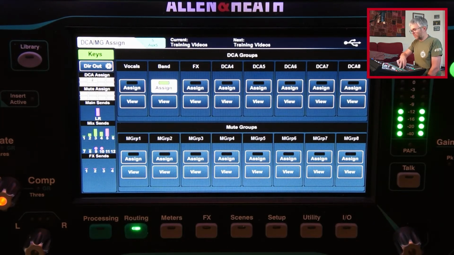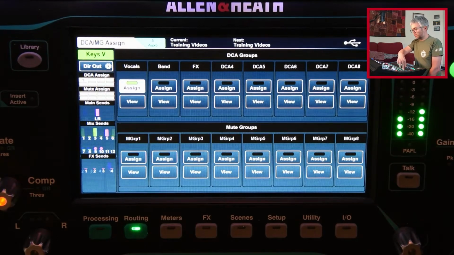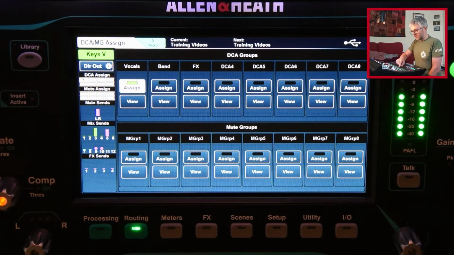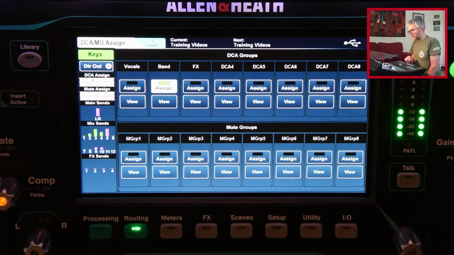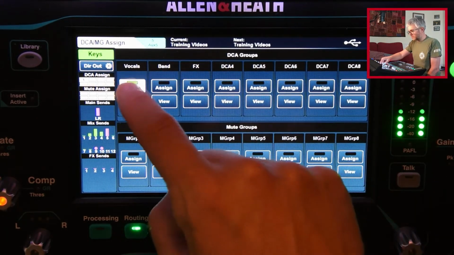If I tap on a different channel by the select key, I can navigate through those. It's guitar; vocals is assigned to the vocals group, as are the others in that. So that's easy. If I go back to keys, I can look at that. If I wanted to take it out of the band group, I could, and put it into vocals.